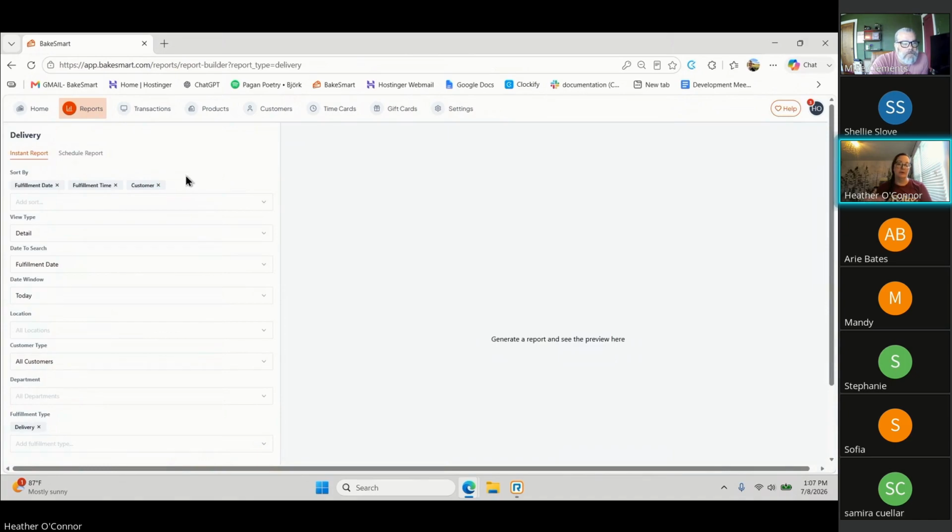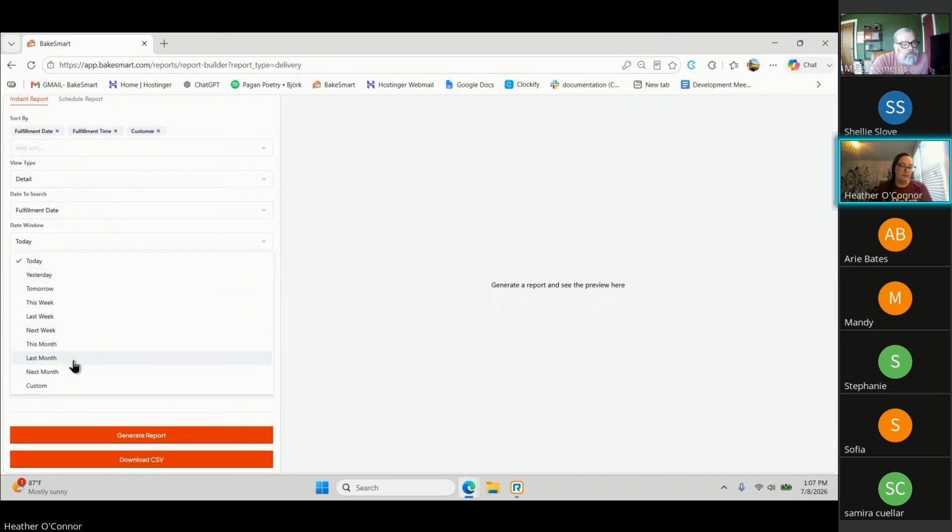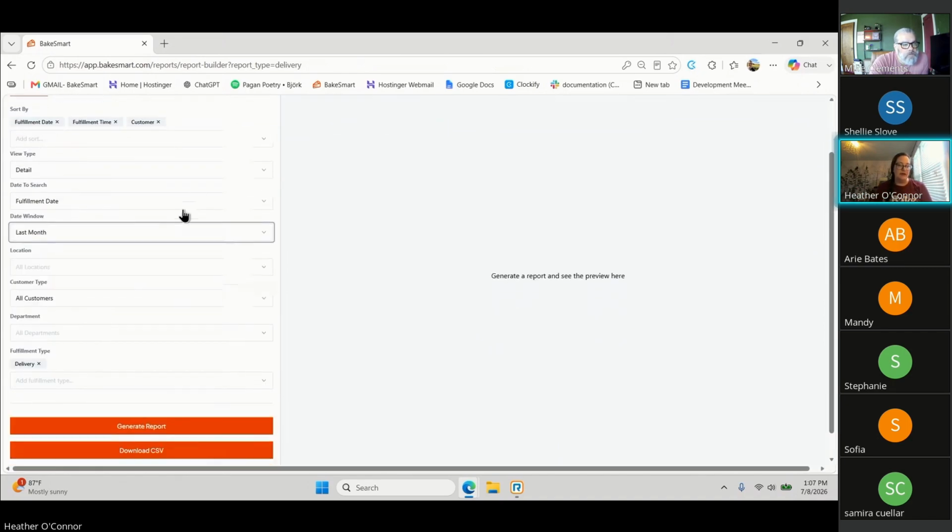So if you are a bakery that offers delivery, whether it's wholesale or wedding cakes, or even just retail delivery in your neighborhood, you can now run a delivery report based on those orders. It is going to automatically set itself to fulfillment date, fulfillment time, and customer, because that's the information that we feel is important to create a delivery report. You can run it by detail or summary. Let's go ahead and run it for this last month here.